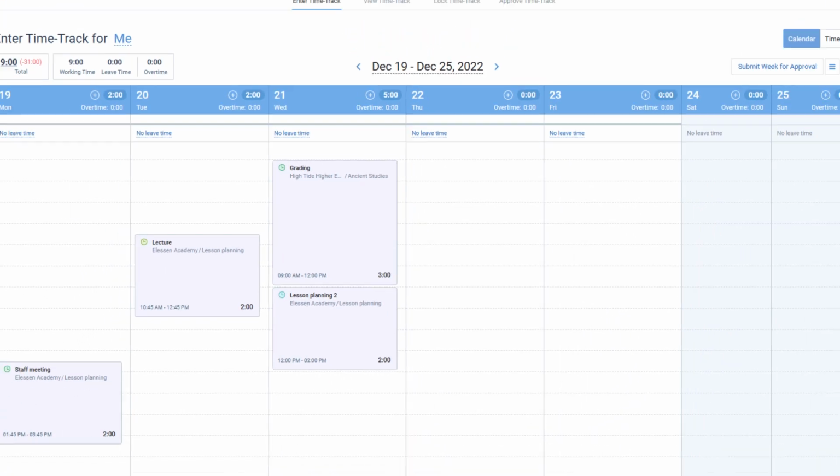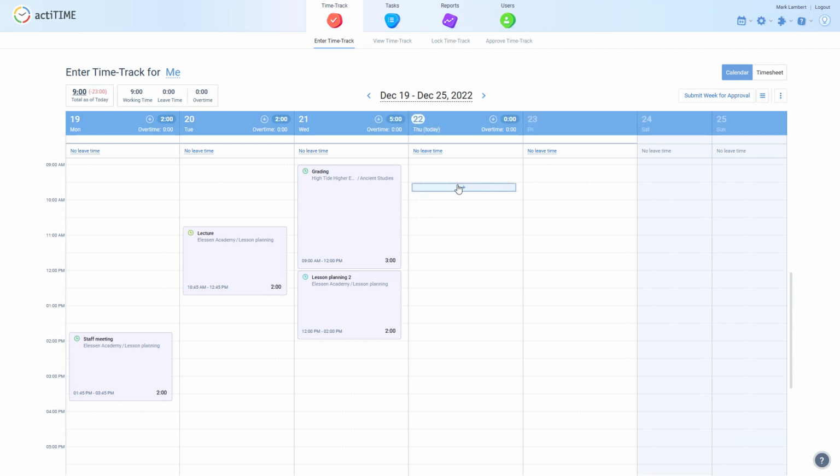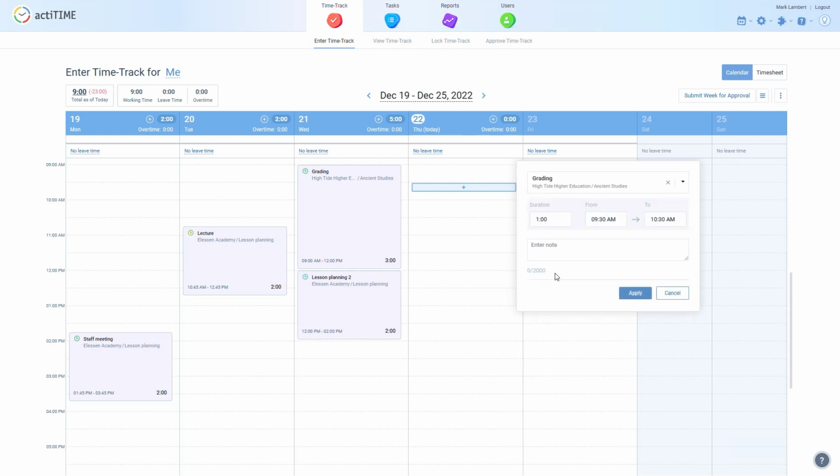After you log in to actiTIME for the first time, you'll see the calendar view. Here you can track the exact time you begin and finish working on each task and create detailed weekly work schedules. Just click any area on the calendar to add a task. Select a necessary item from the list of recent or all available tasks. Indicate the start and stop time for the task. Leave a note if necessary and click the Apply button.